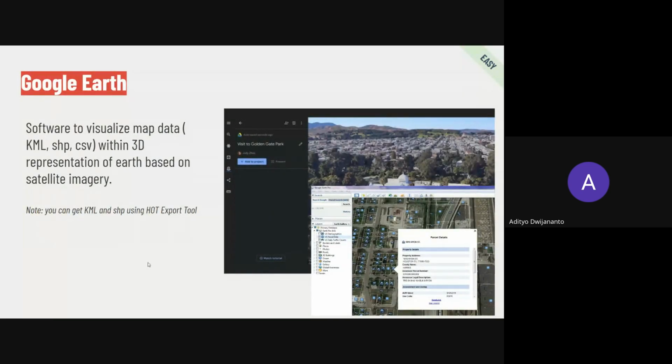Believe it or not, most of government is still using Google Earth to visualize their data sets. For example, here in Indonesia, the National Disaster Management Agency or Regional Disaster Management Agency use Google Earth to visualize the impact of a disaster, like an earthquake. This is the most common use, and maybe some of you already use this.